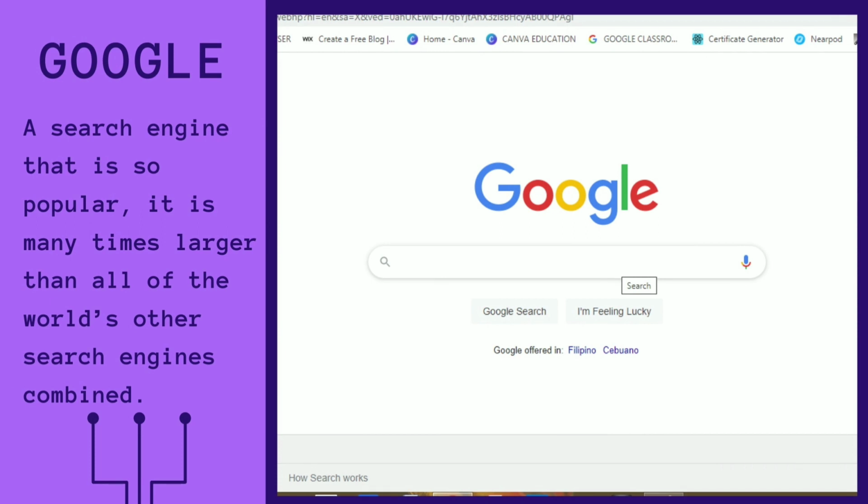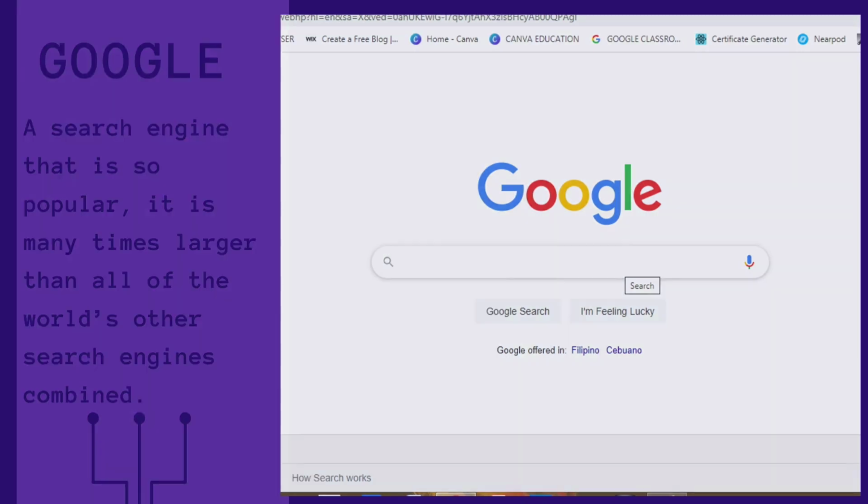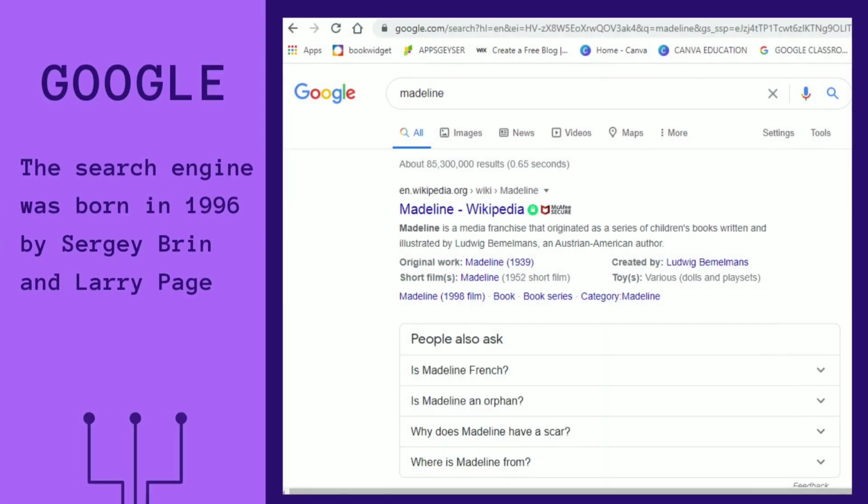Google, a search engine that is so popular, it is many times larger than all of the world's other search engines combined. This is the homepage of Google. The search engine was born in 1996 by Sergey Brin and Larry Page. This is what you'll see if you search something in Google.